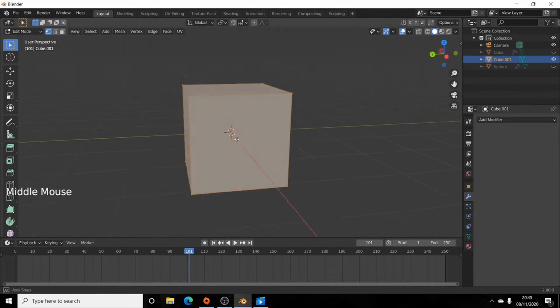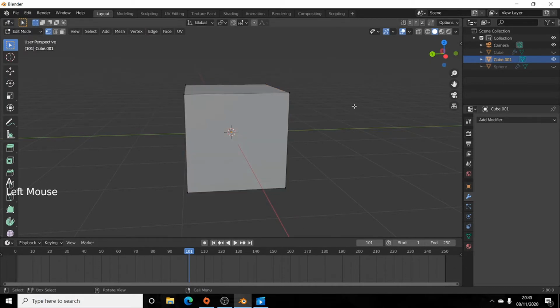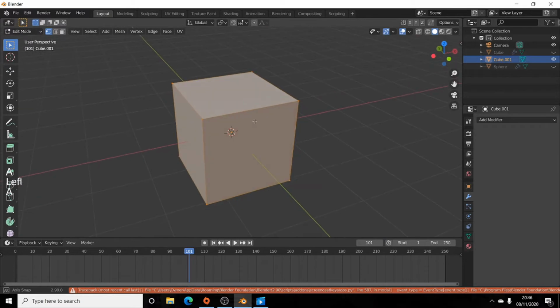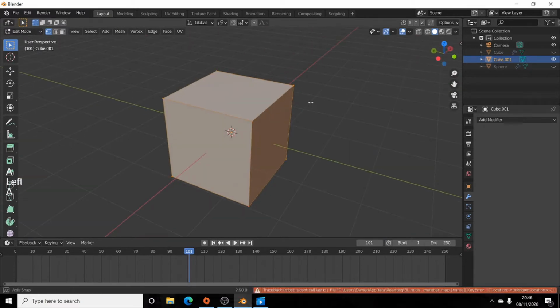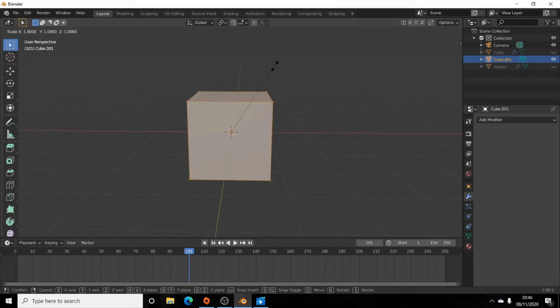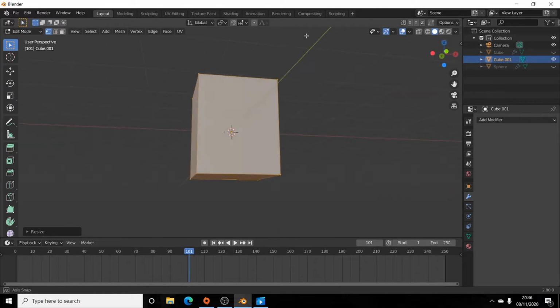First press A to select all of it. Anyway, what you can do is now press S and Z to scale it up to what you think is about a Lego block height. I don't know the exact dimensions of a Lego brick, but that looks about right.